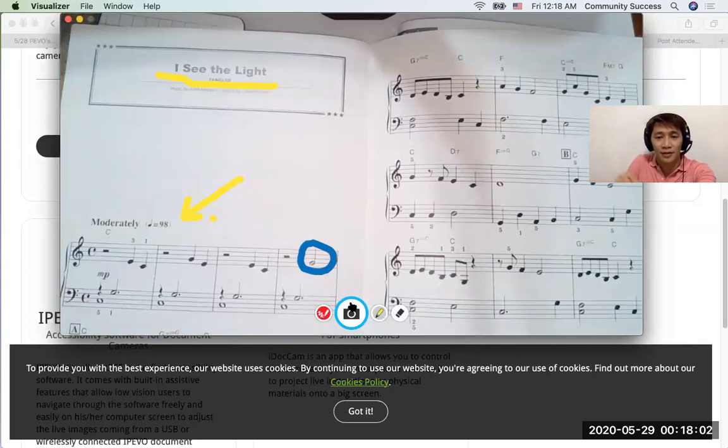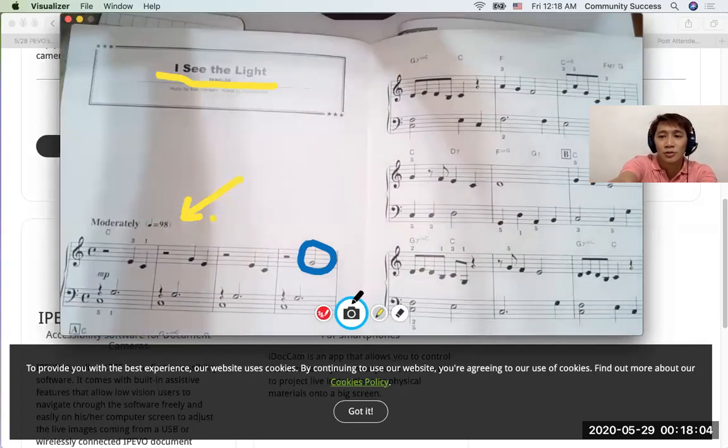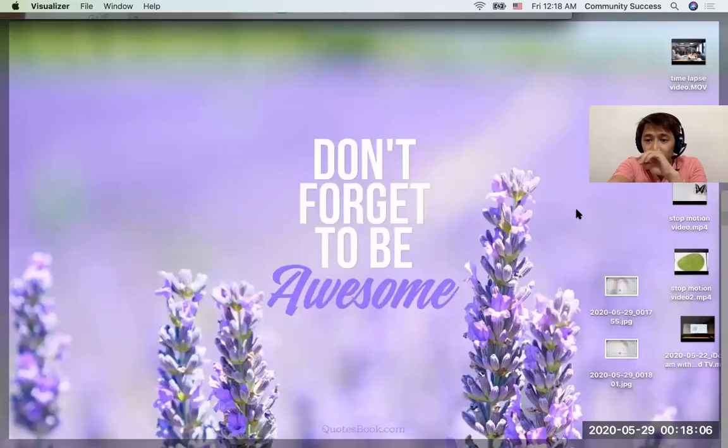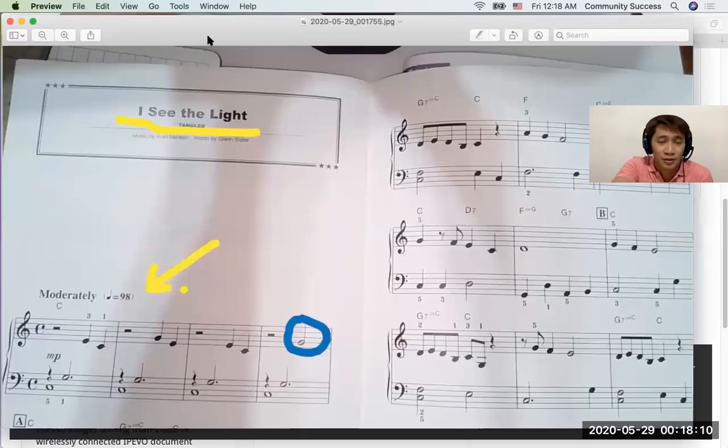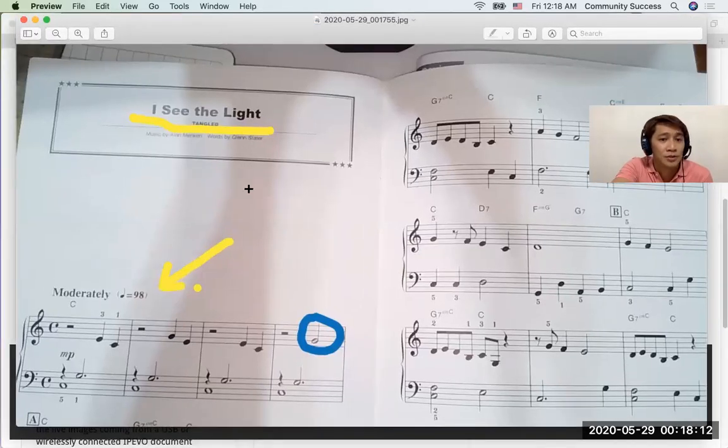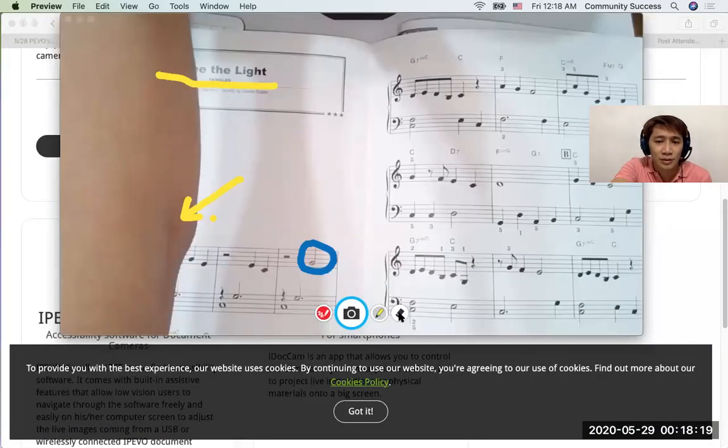You press it, and then you can take a snapshot, and then you can go to your screenshot, your desktop, to see the snapshot that you just took, and then you can share this with your students as well if you want. Okay, very simple.